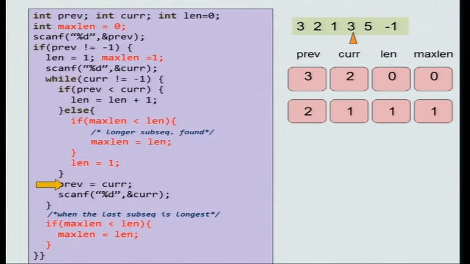Previous becomes current, so previous becomes 1, and you scan the next number, which is 3. Now at this point, previous is 1 and current is 3. So the if condition is true. So you extend the length. Length increases by 1.